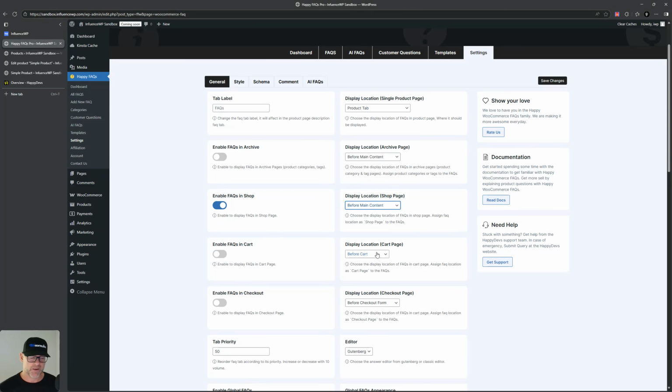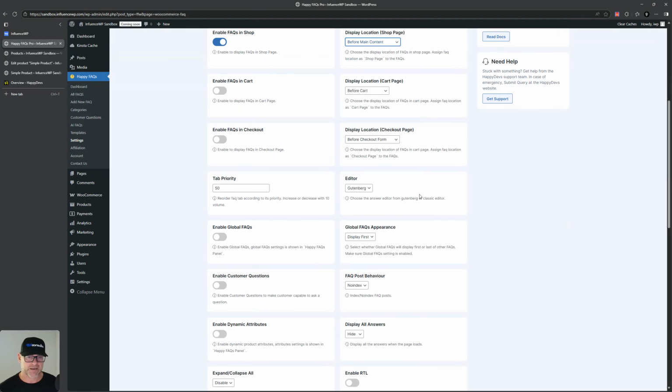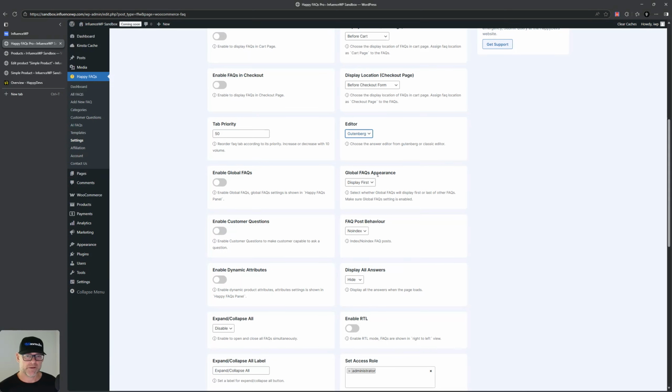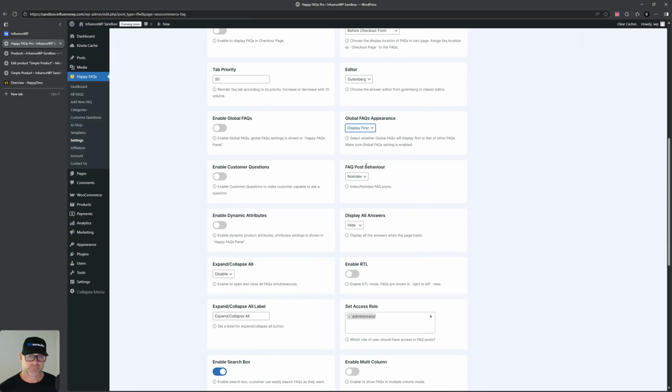Display location on the cart page. We're not going to mess with that. We're not going to mess with the checkout page. The default editor is Gutenberg, but we can change that to the classic editor if we want. Global FAQs appearance, display first, display last. FAQ post behavior: do you want to index it or not index it?